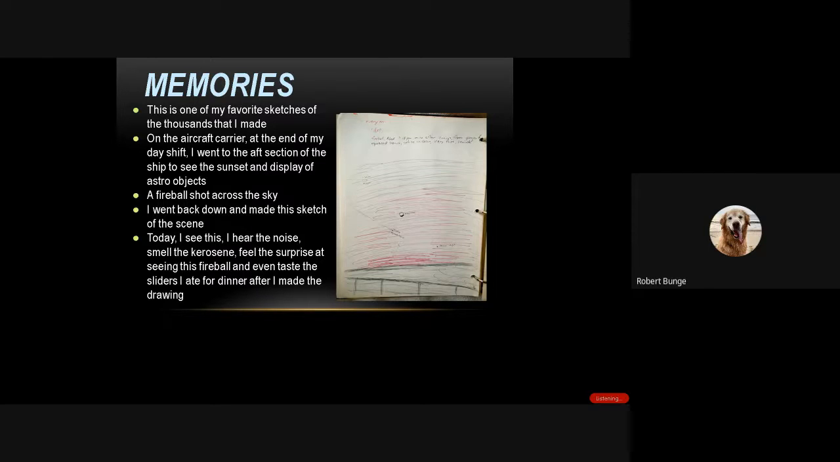But I look at that and I hear the noise of the ship. I smell the kerosene from the jet fuel. I can remember after I made the sketch, I went up to one of the mess decks and had a couple of hamburger sliders. So it's just a great aspect of keeping the memories, of keeping the legacy.